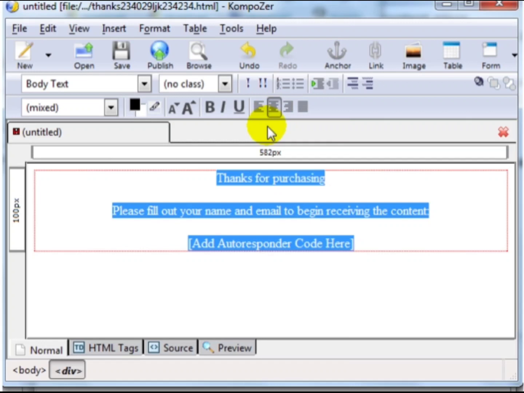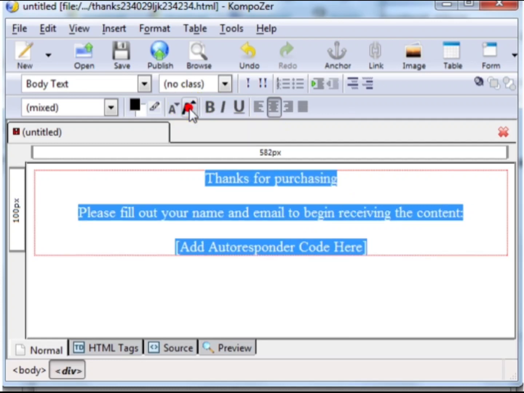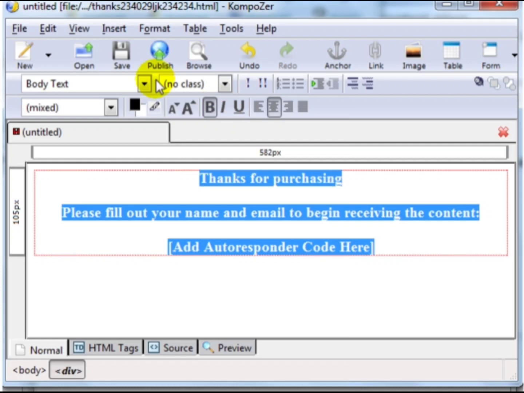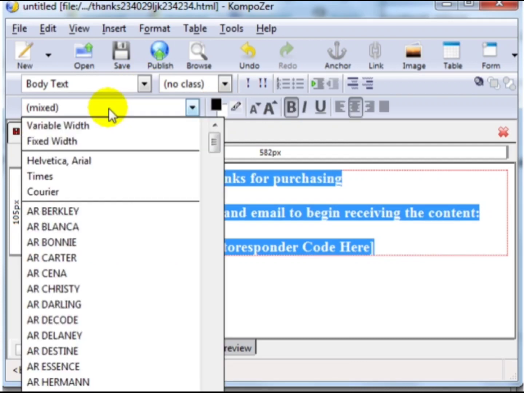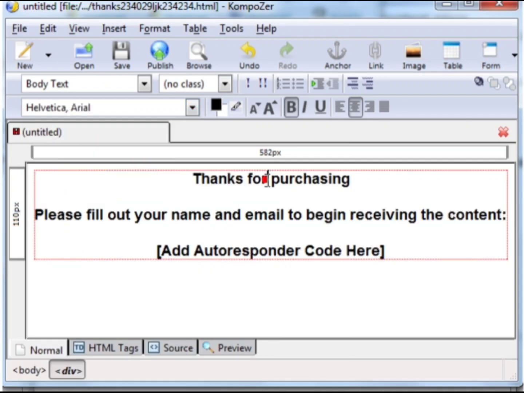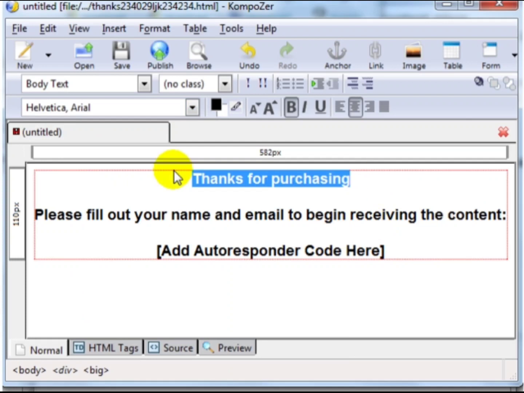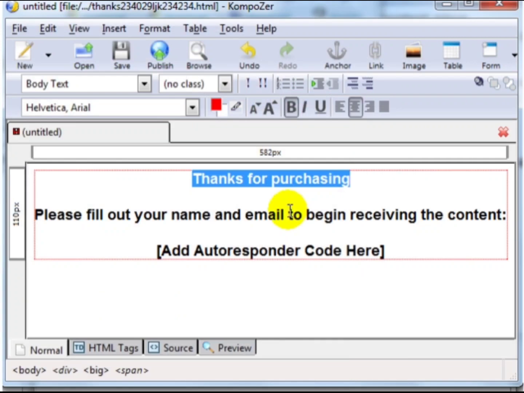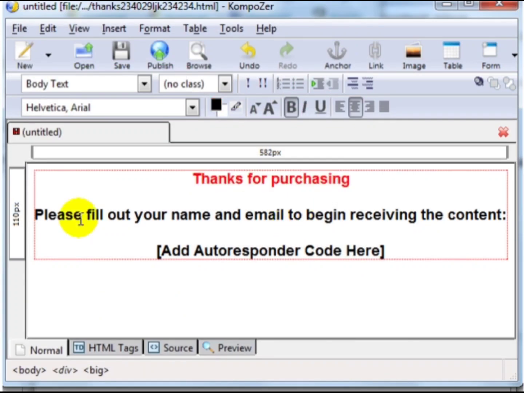And what you can do here is highlight this and change the font if you choose to do so. You can make the font larger, you can make the font smaller, you can bold it, italicize it, underline it, and so forth. You can also change the font face here. So if I want to make it Arial, I can do that. "Thanks for purchasing." I can put that in red. And "Please fill out your name and email to begin receiving the content."